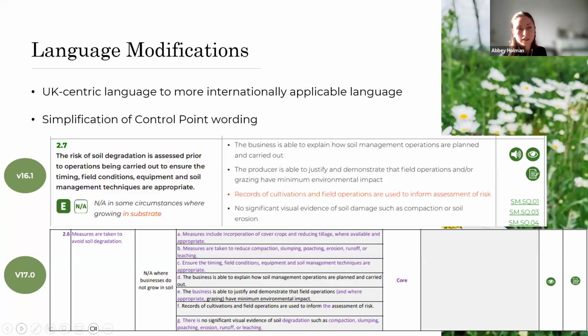We've also gone through an exercise to simplify the wording of many control points. So trying to use more simple and easy to understand language, or using fewer words where possible. And just a quick example of that here in version 16.1, our control point about reducing soil degradation is quite wordy, quite long, and we in version 17 have reduced the wordiness of that control point to make it more simple and straightforward to read and understand.